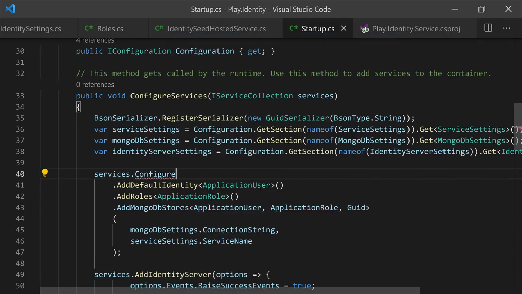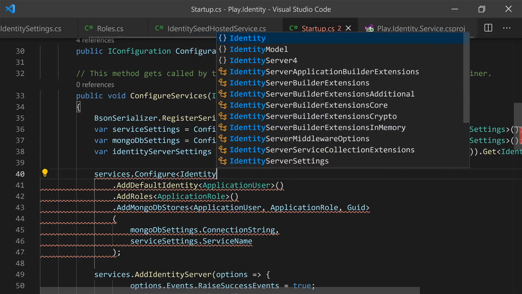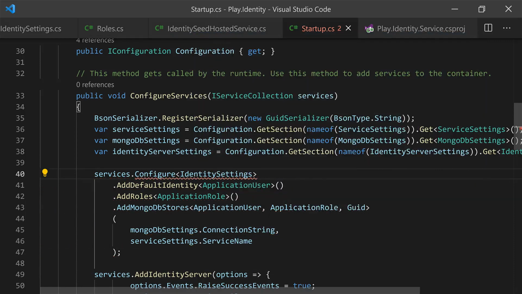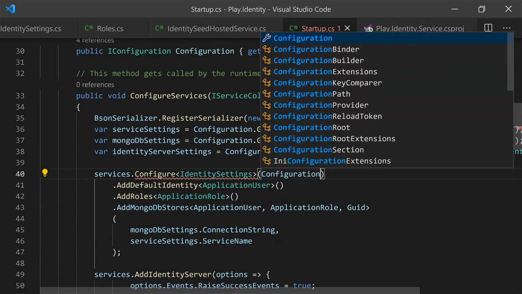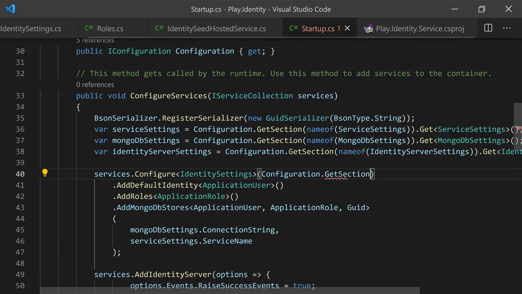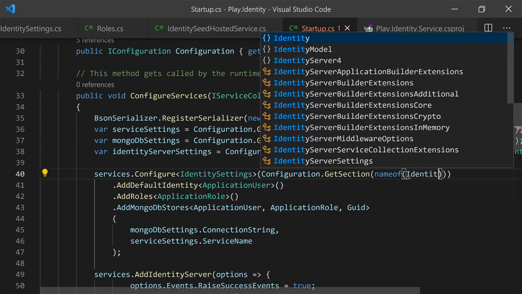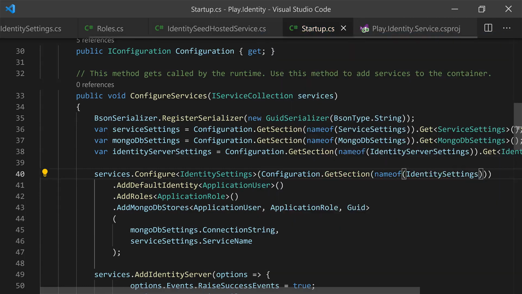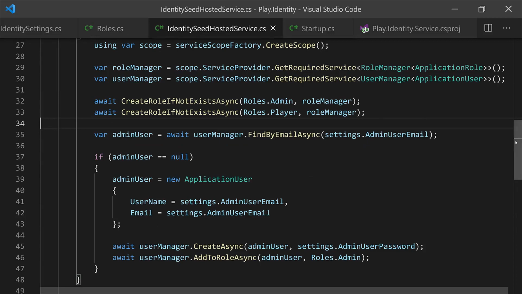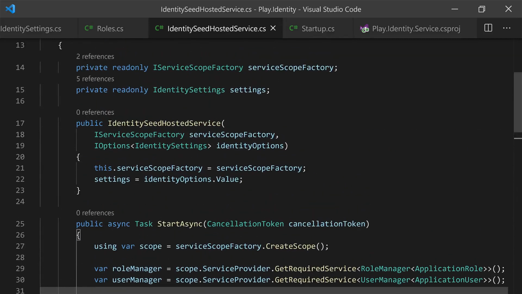services.Configure IdentitySettings, and then I'll add Configuration.GetSection, name of IdentitySettings. Okay, so that registers the configuration so that we can later receive that in IdentitySeedHostedService in the constructor right here.